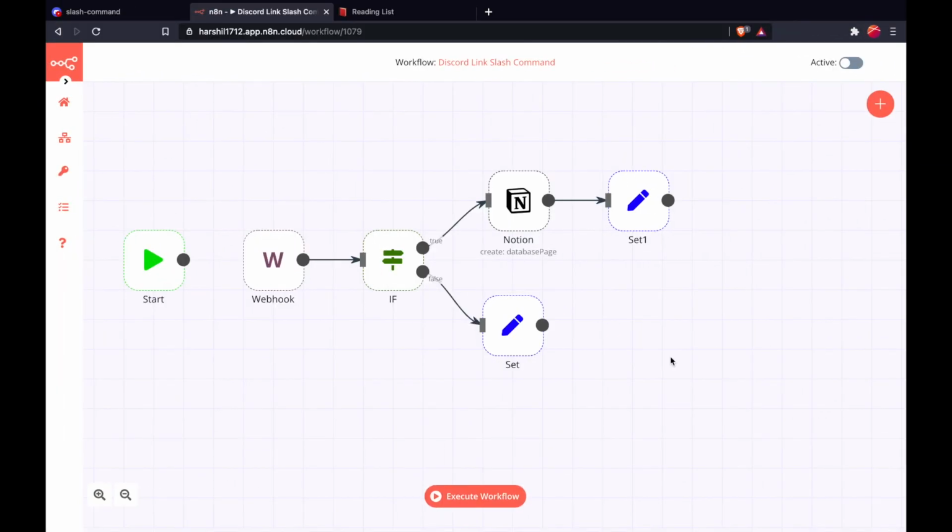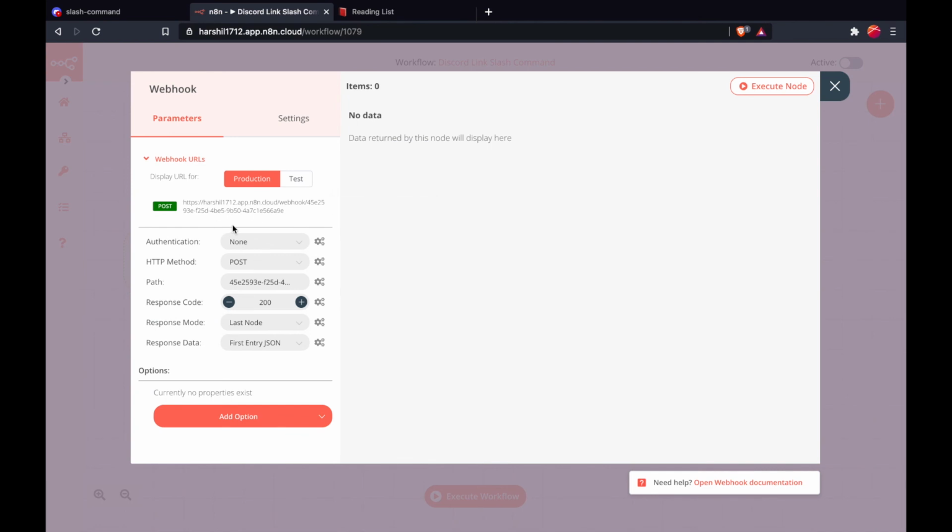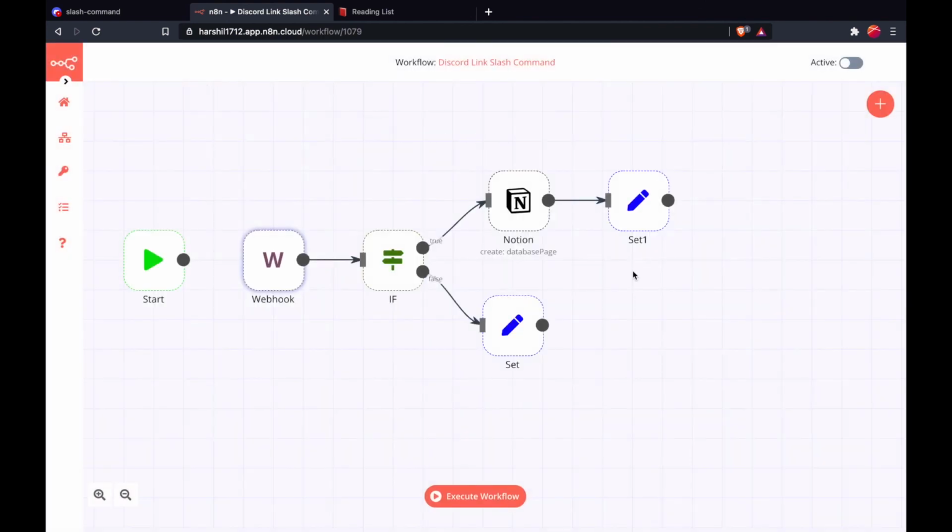But there's one final step. Till now, we were executing the workflow manually by clicking on the execute workflow button. But now the workflow is ready. So the next step would be to activate the workflow. Set the production URL as the interaction endpoint URL in our Discord application. And to enhance this workflow, you can also make an HTTP request to the URL, get the title of the web page, and then add it to Notion.